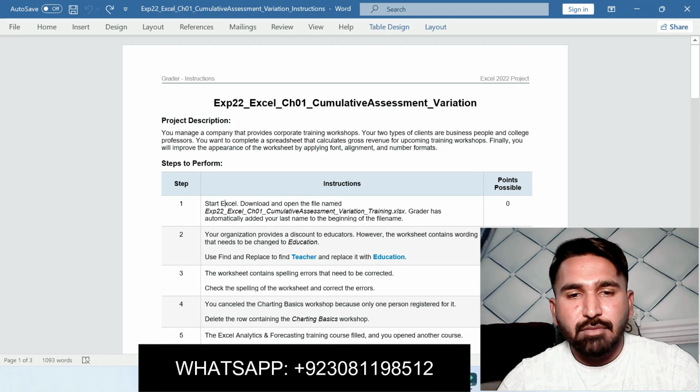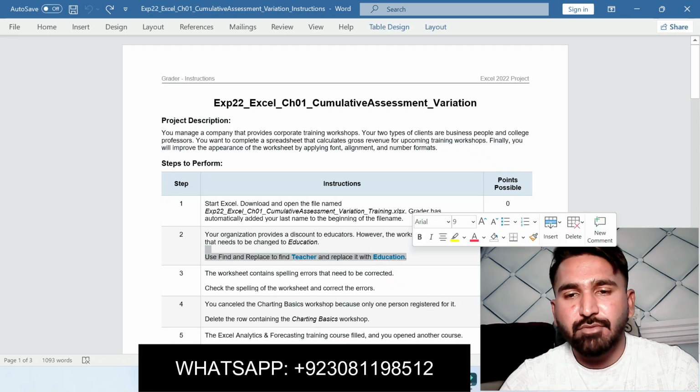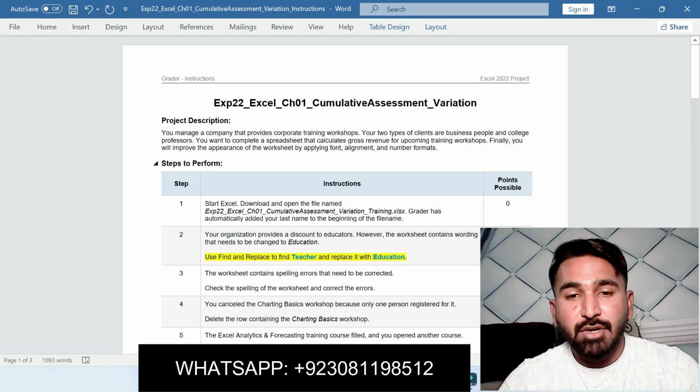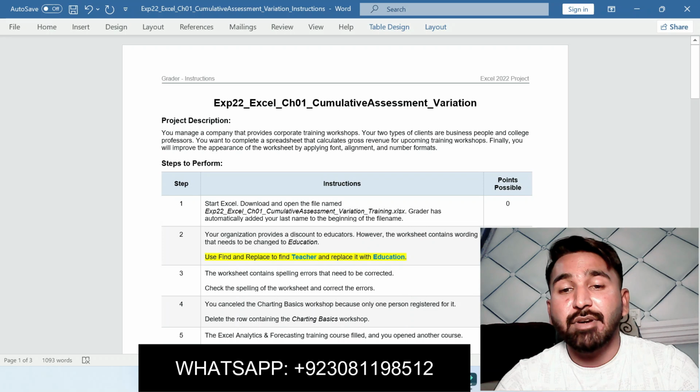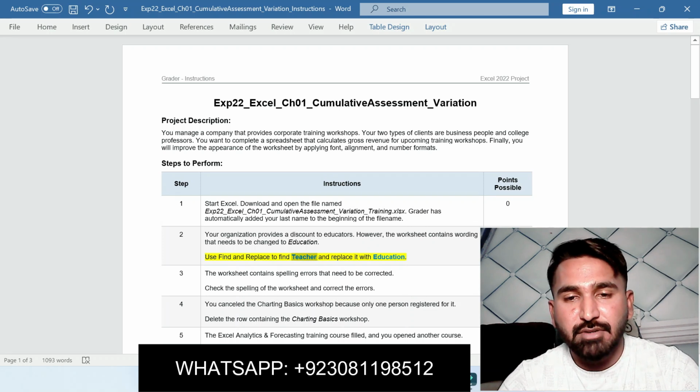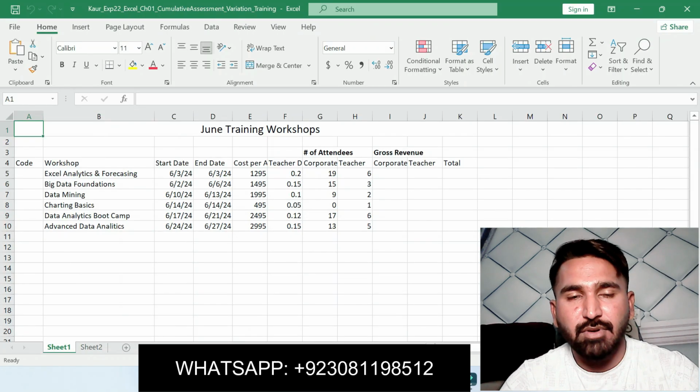Now moving on to step number two. Step number two is to use find and replace to find teacher and replace it with education. First we select teacher. Now moving on to the Excel workbook. Here is the Excel workbook.